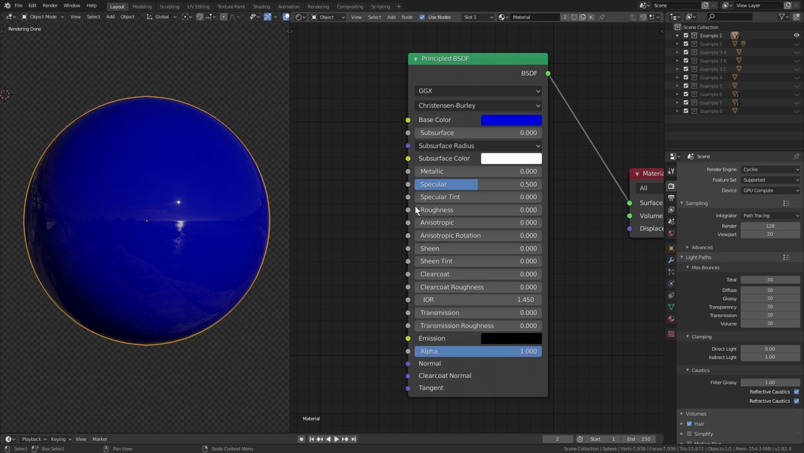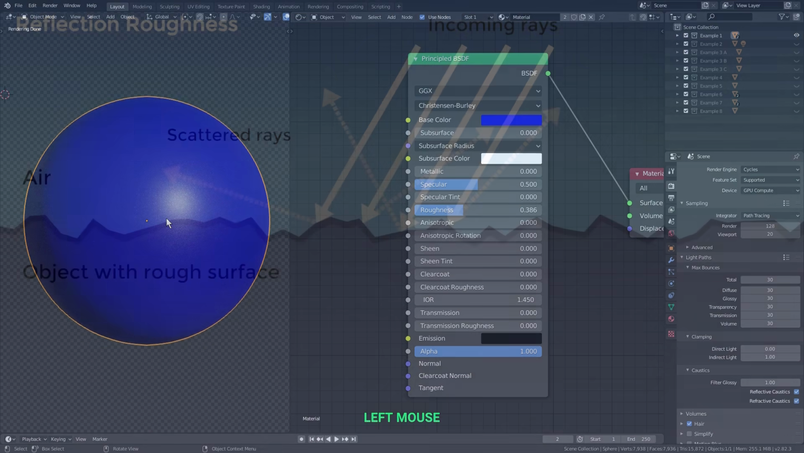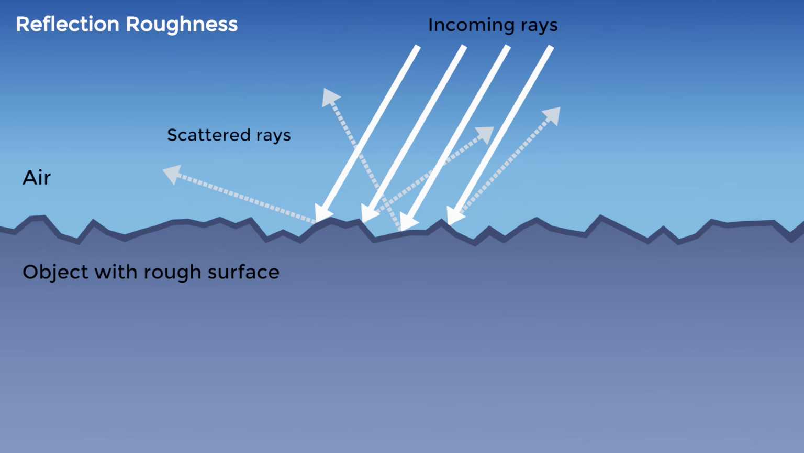Alright, so the next value we're going to go over is roughness down here, and this is how physically smooth or physically rough the surface of an object is. If a surface is perfectly smooth and has a roughness of 0, you're going to get sharp reflections, and if it's rough and has a higher roughness value, you're going to get more blurry reflections because the light rays get scattered more when they bounce off the surface.